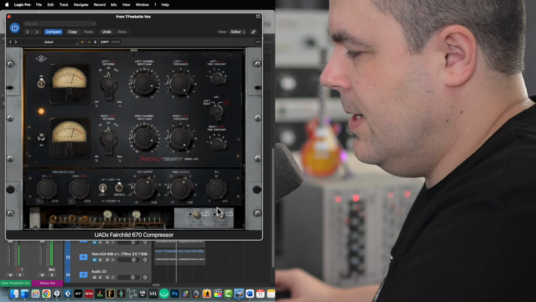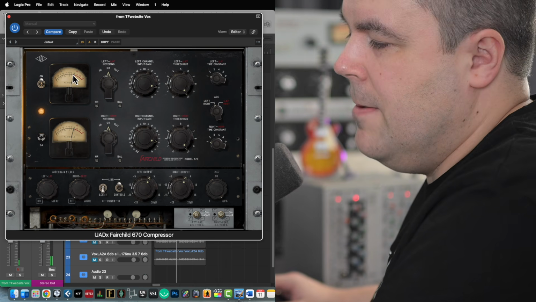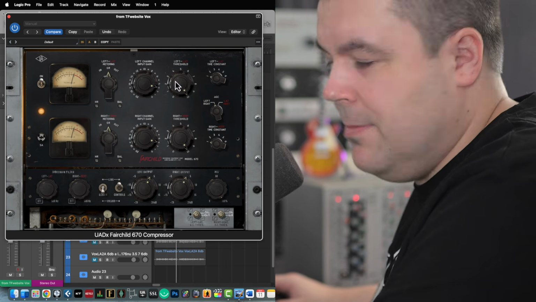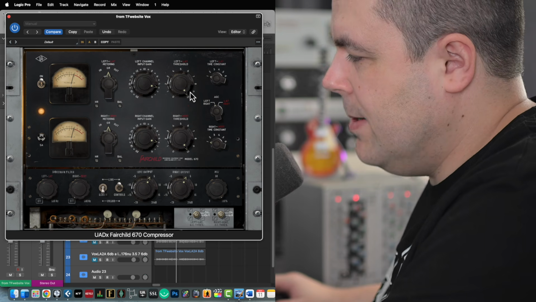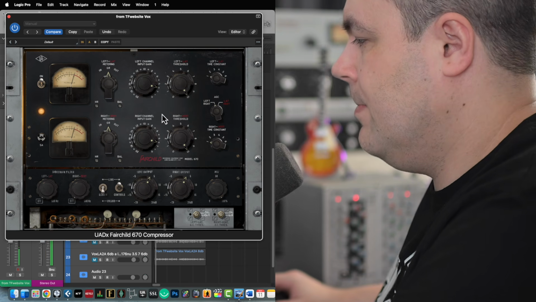Obviously, as it has more hard knee mode, we're gonna have less compression with the same threshold, the same input. So I readjust threshold and input.